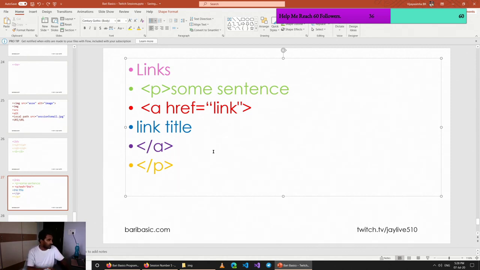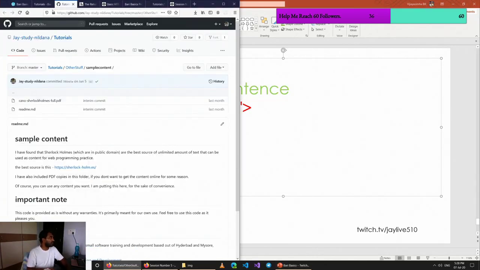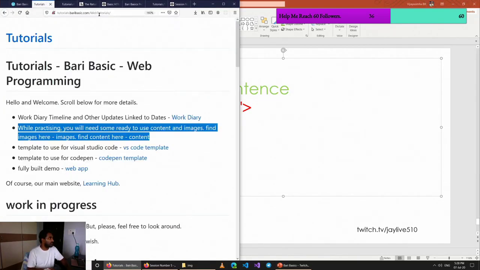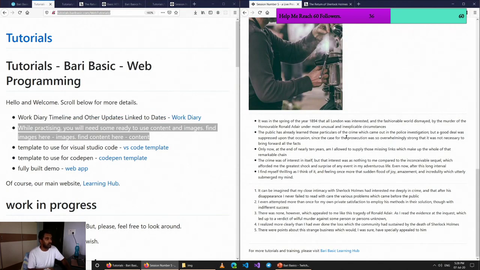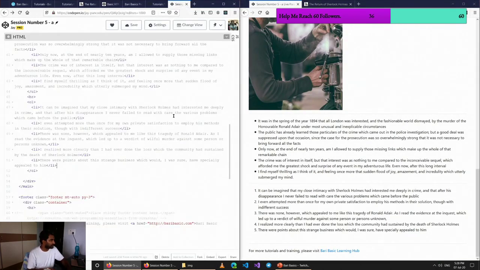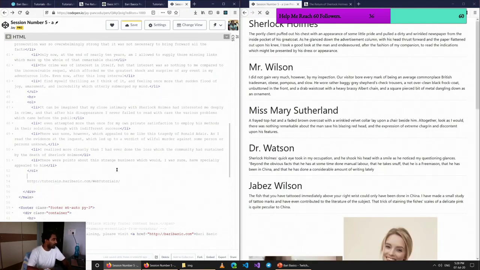So now what I want to do here is, let me think of a website. I have my tutorial website here, tutorials.baribasic.com web tutorials. I'm going to take this link, and I want this link to be visible here at the bottom. That's what I want to do. So I'll go to my CodePen. I'll keep this here, no problem. And then I'm going to put an HR tag. As always, I'm going to copy paste it.